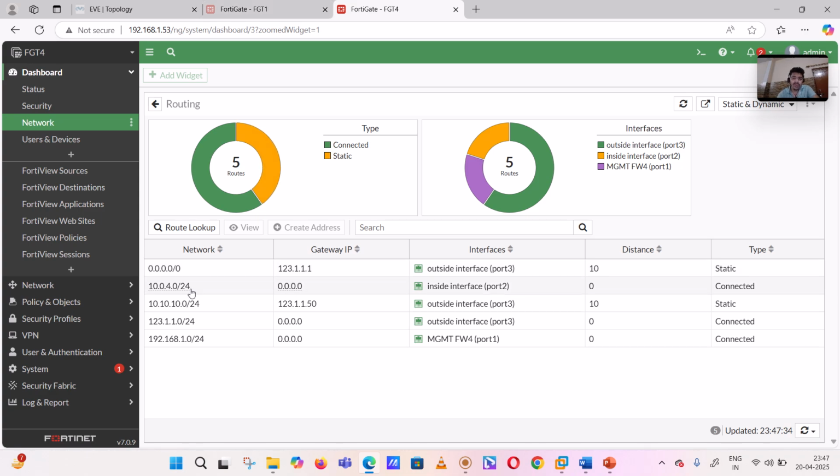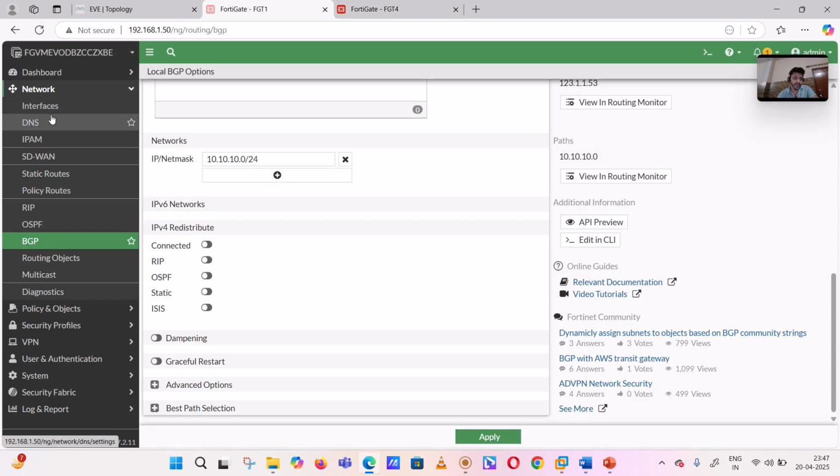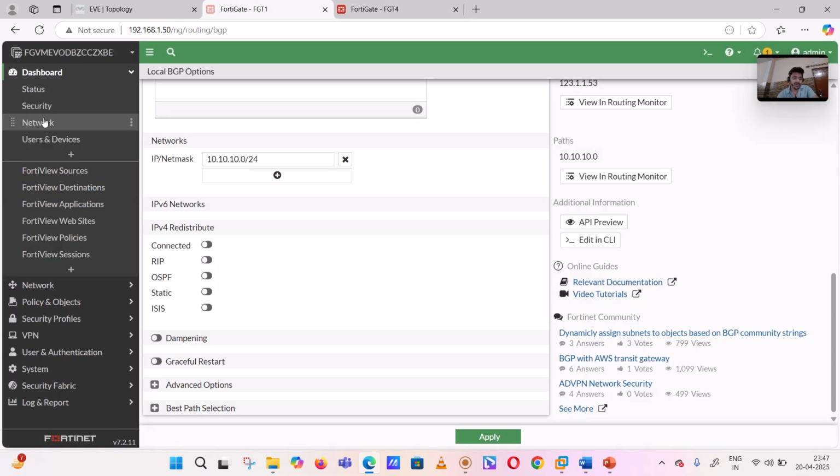Okay, we are having 10.10.10. Yeah, we are having, but it's a static one. Okay, let's check on this side. Go to the dashboard, click on networks.